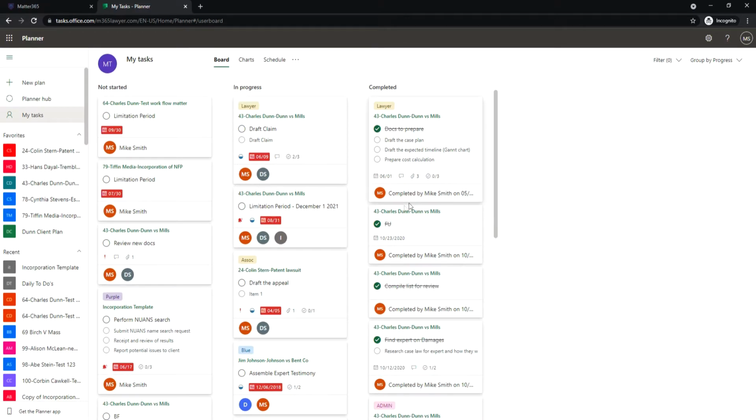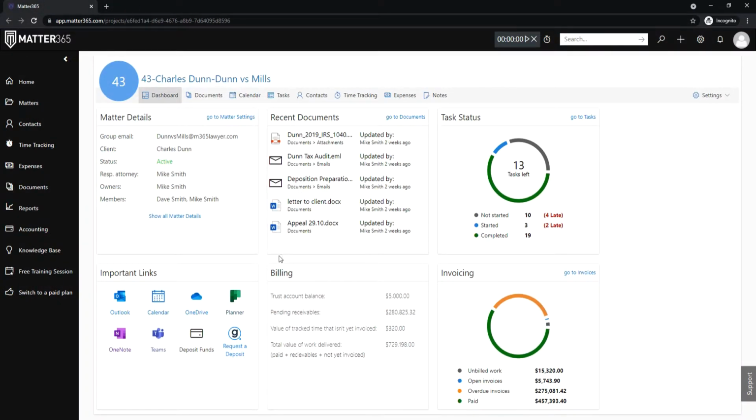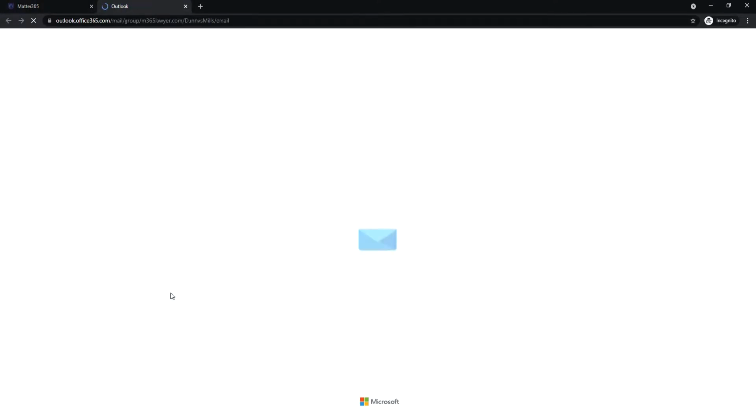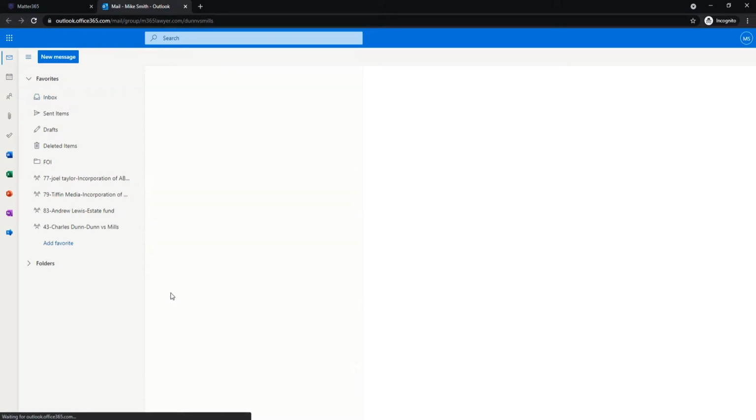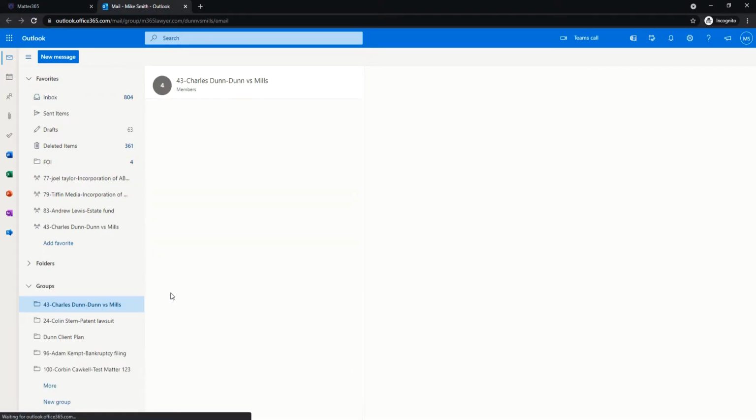This matter-centric organization of resources works similarly in other Microsoft apps as well, so we won't get into all of them now. Let's head over to Outlook though, because there we have more to offer, in terms of automating your daily activities and supporting you even outside of Matter 365.